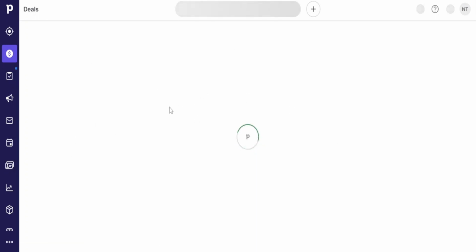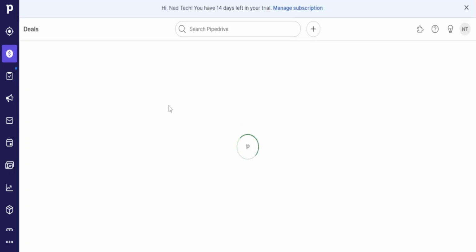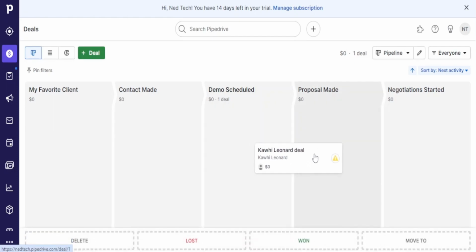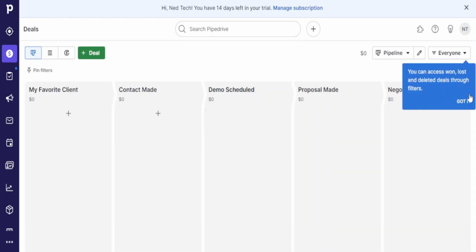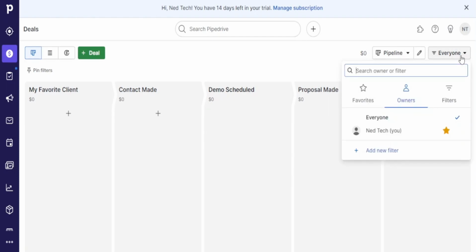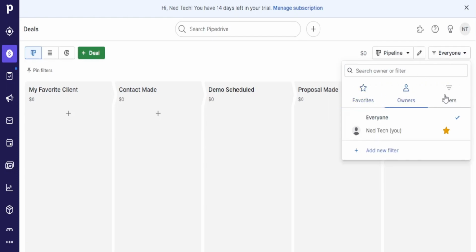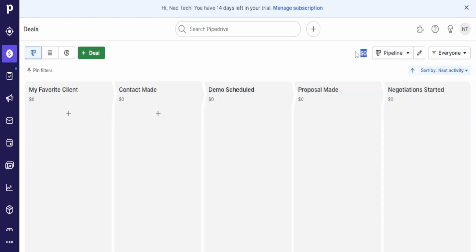Just wait a little bit to finish with your choice, and here it is guys. My favorite client, it's Kawhi Leonard. We can move it to contact made, demo scheduled, proposal made, and negotiation started. So we can also move it to one. We can see here all those things like the favorites, the owners. We can set filters, we can see how many dollars we have made.